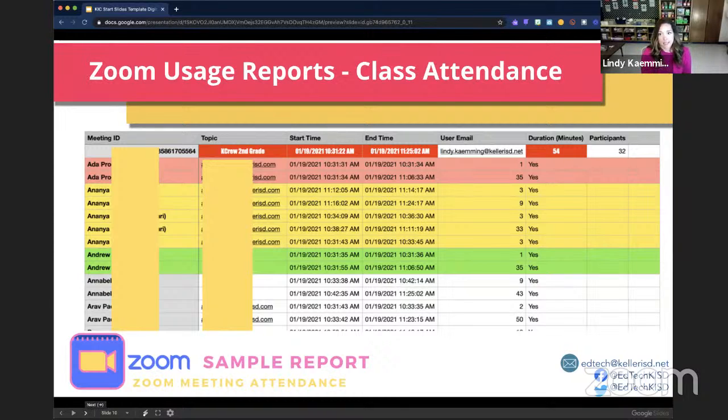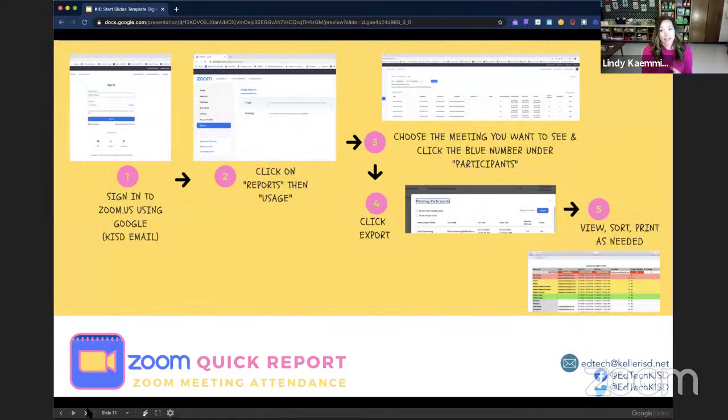In order to access that report, you would have to sign into your account at zoom.us using your Google account, your Keller email. You would click on reports on the left-hand side, and then on usage, you could go through and choose which meeting you were looking for. So for instance, mine are categorized by first grade, second grade, third grade, fourth grade. The live link is the blue number that's under participants. So you click that and then you click export and it will open in Excel or in Numbers, and you can sort and color code and do whatever you need to do in order to get that information. So that was something that was really helpful for me.